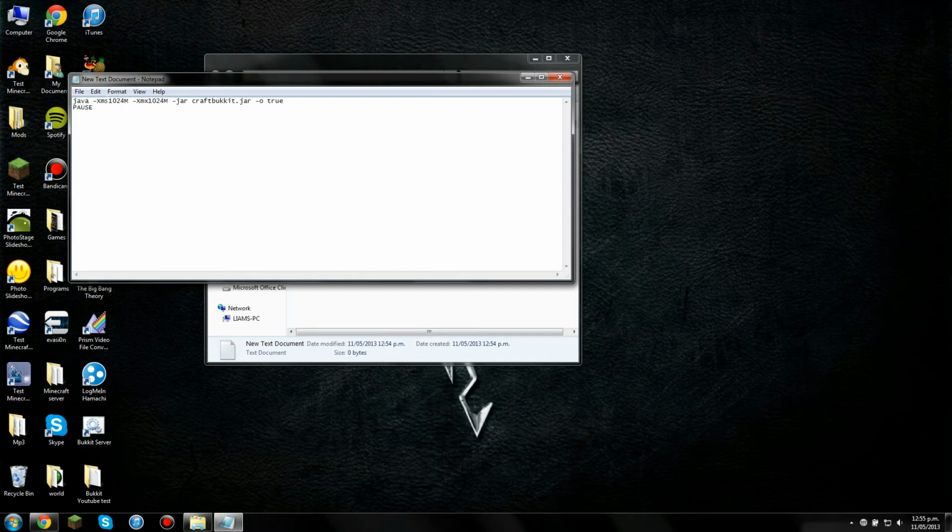Now the Xms and then the numbers is how much RAM it launches with. So allocating more RAM will make the server run smoother and stuff like that. So I'm going to launch it with 2 gig of RAM, so I'm going to type 2000. I have 8 gigabytes of RAM on my computer, so I can allocate it 2 gig of RAM by changing the numbers after Xms to however much RAM I want.